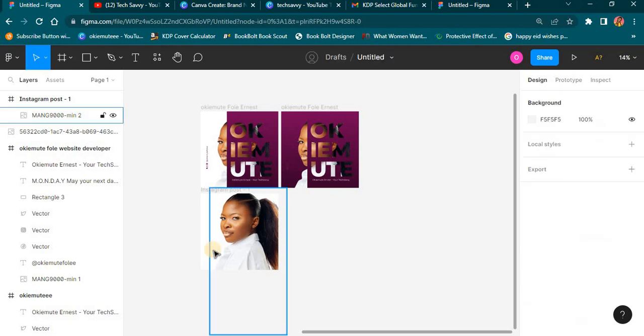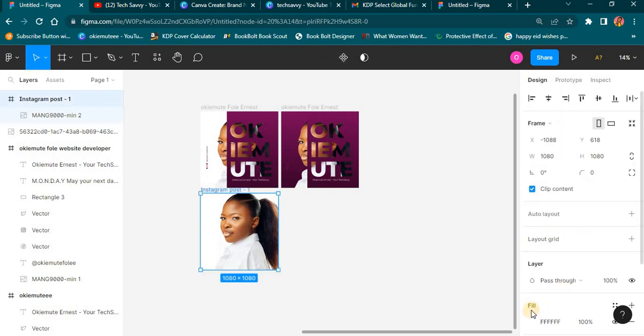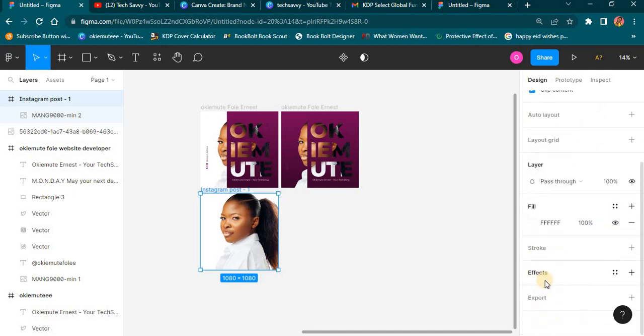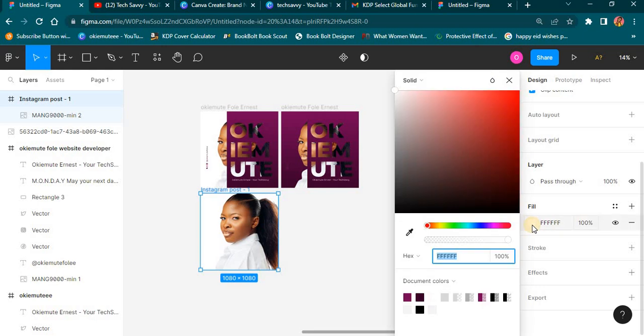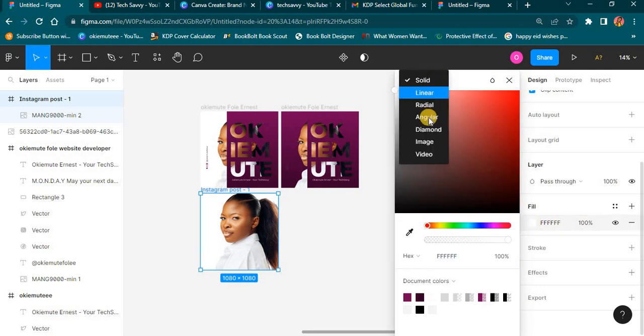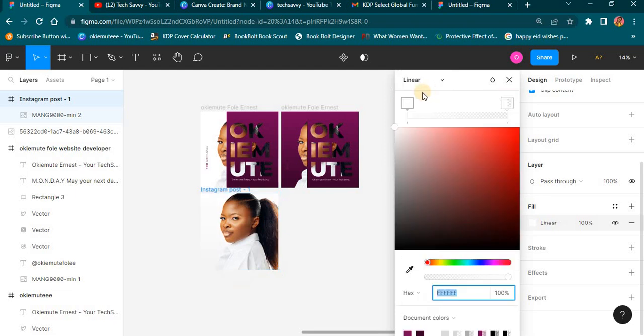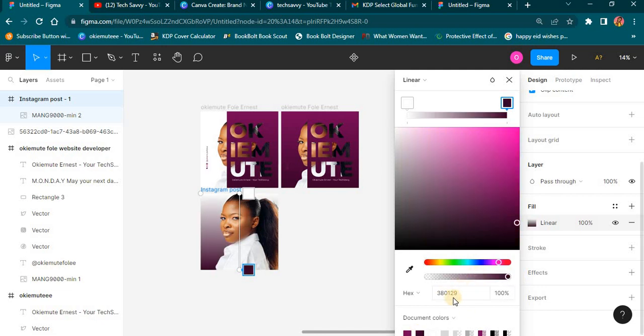The next thing I did was change the background color. I come here to my fill. You see the fill option, you select your fill, and you get options like solid, linear, radial, angular, and the rest of them. I'm going to use linear so that it enables me to decide two colors I want to use. I increase this one back to 100%, and I already have a color code here, which is 380129. If you want, I will drop this color code in the description of this video. Then you select a lighter version of it, which is 780559. So you can see now this is the background color I have for this design.